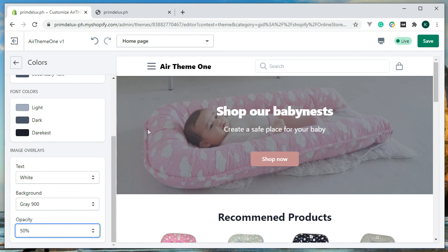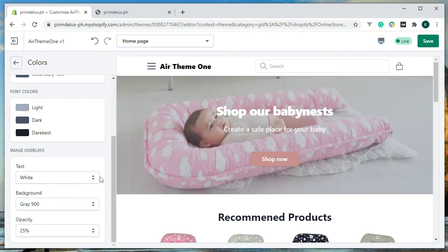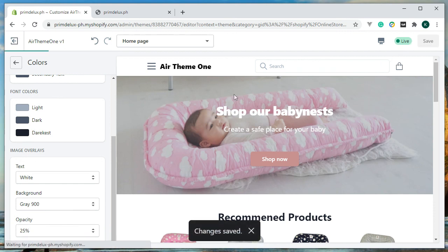So this is something where you have to play around with it and find the look that you want it to be. And when you have found your fit, you just click save, and then you have your new hero section here, or it could be a section for something else. But this was an introduction to the image with text overlay.